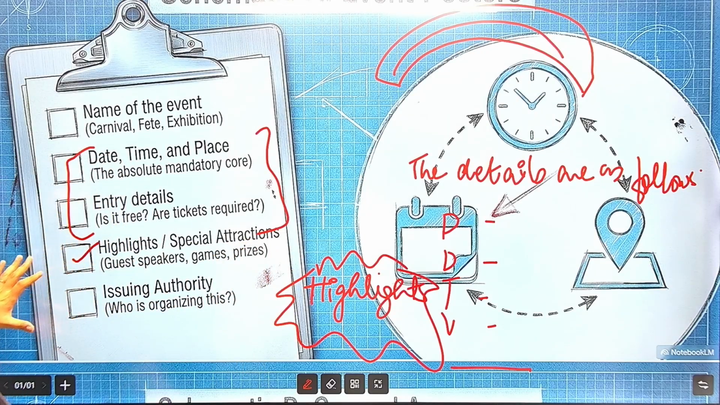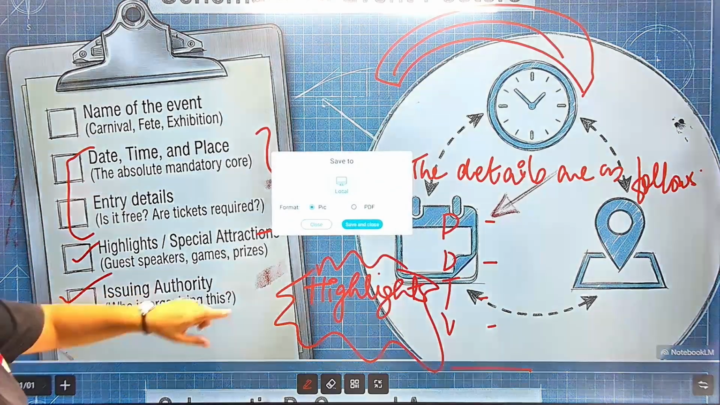Then what are the highlights? Highlights can be written in this format, and of course, lastly, the issuing authority.